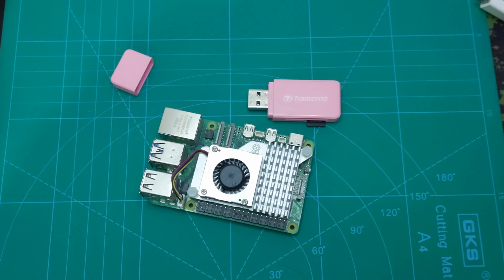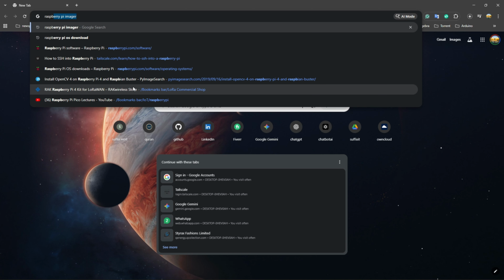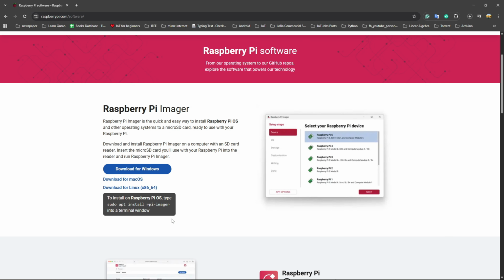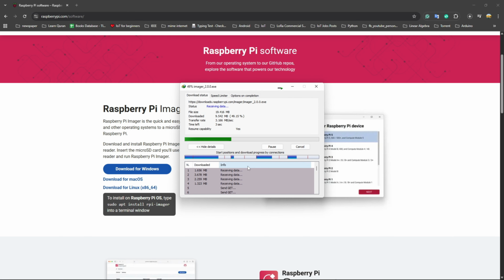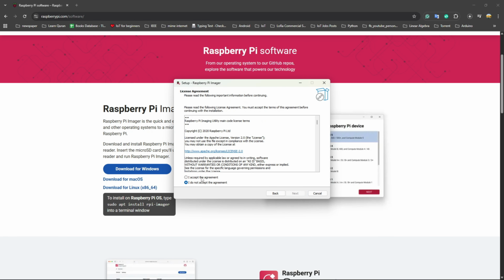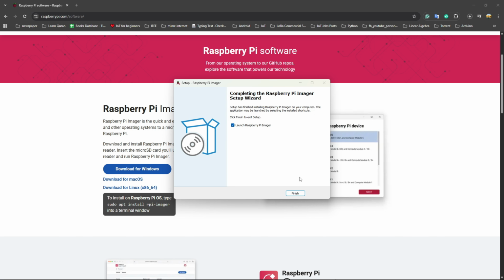So let's begin. Open the browser, search for Raspberry Pi Imager and download the version. I am using a Windows PC, so I will download the Windows version. Once the download starts, let's open it. Install the Raspberry Pi Imager. Next, accept, next, next. Okay, launch the Raspberry Pi Imager.